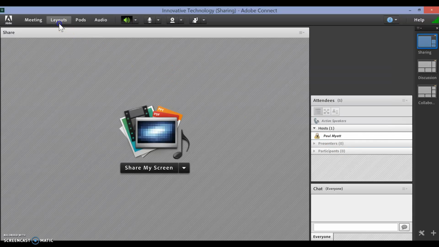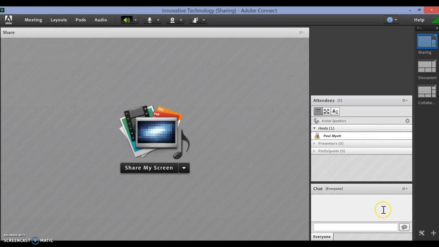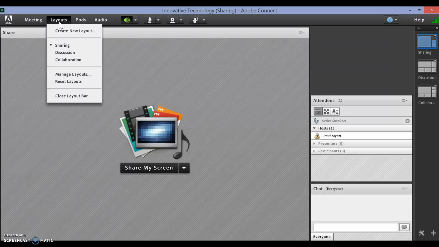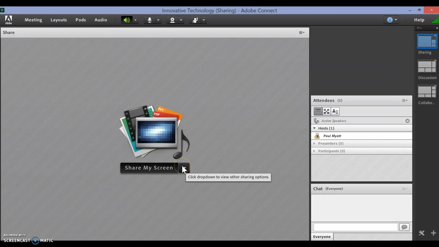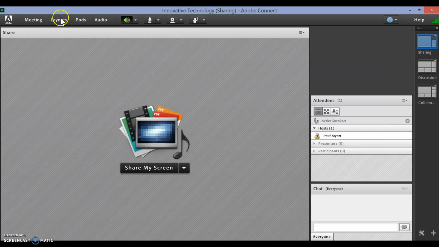So on the layout section here, we can see different ways in which these pods, each of these is a pod, can be laid out depending on what the host prefers in the meeting style. So the layout we are on here is the sharing layout. And here we can see that I can share my screen. I can also share documents like PowerPoints, videos, PDF files, like I mentioned before, and share a whiteboard as well, which we'll be seeing on another layout style here.